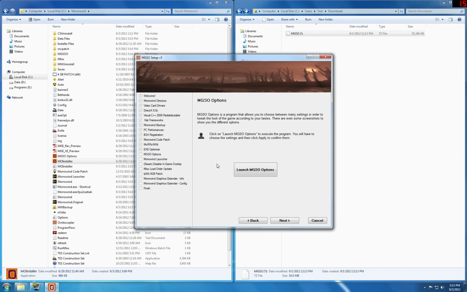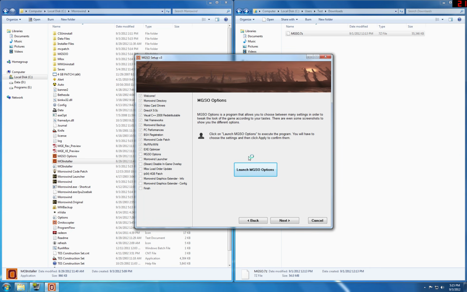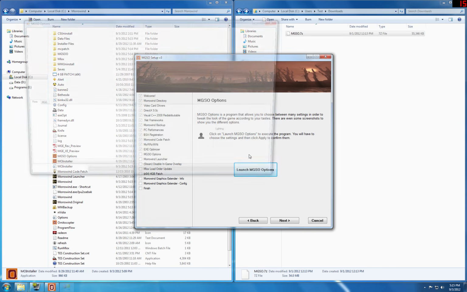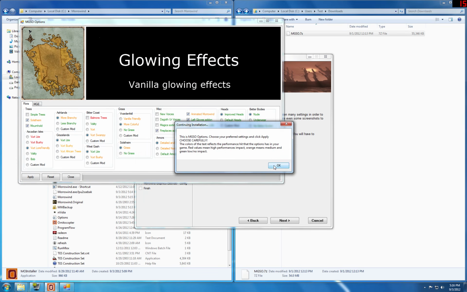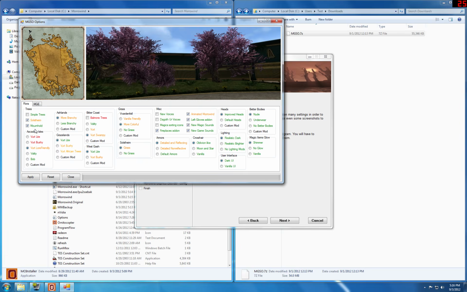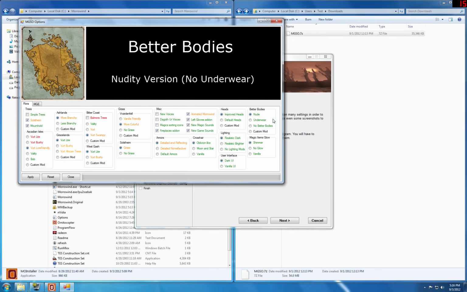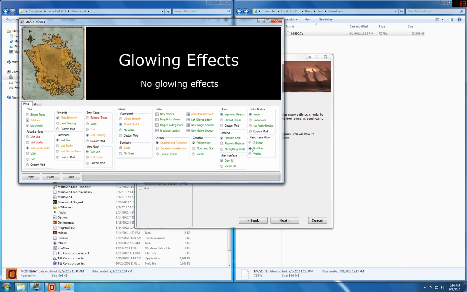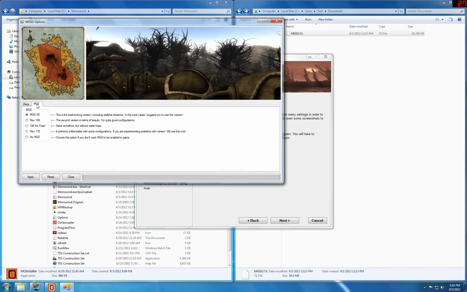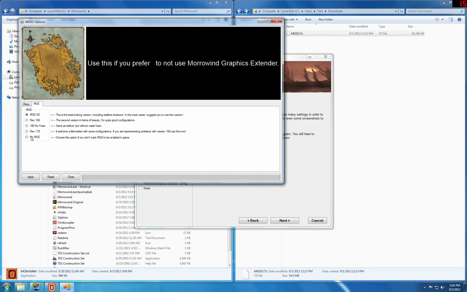The next screen prompts you to open a program that allows you to choose a variety of options for the overhaul. The options are color-coded by how much they negatively affect performance, with green being the least effect and red being the most. Go through the options and choose the ones you want. Use the context images and map at the top to help you with your decisions. Don't forget to visit the second tab titled MGE under the map to select your preferred version of the Morrowind graphics extender. Once you have done this, click Apply to continue.